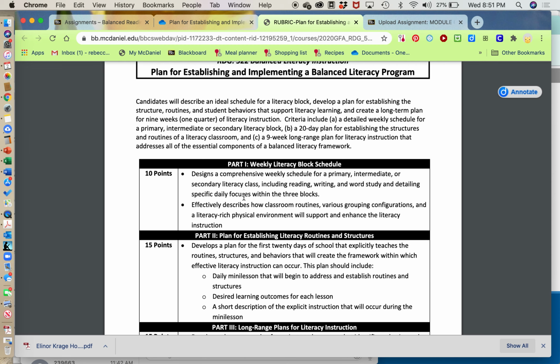So your weekly schedule is going to include a reading block, a writing block, and a word study block. And then you need to say what the parts of those blocks are. So what will your reading block include? Will it include a mini lesson, reading groups, and conferencing? Based on the ages of your kids, will it include an interactive read aloud and then some reading groups? Will the groups be guided reading groups? Will you have a mix of guided reading groups and some flexible grouping?